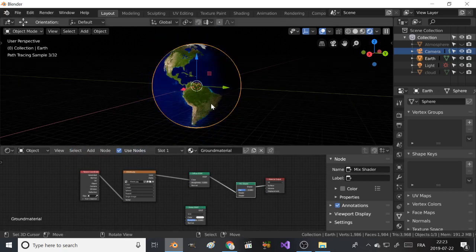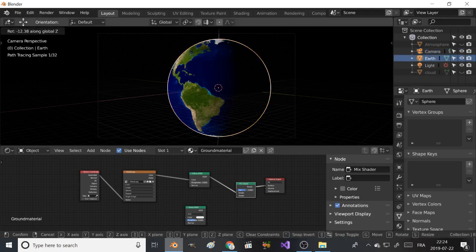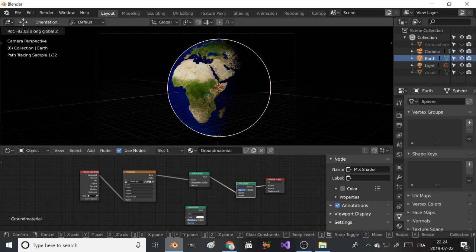And before I do this, I would like my Earth to look more toward Africa, this way. So what I did, I just pressed R and Z. So now it looks like the picture I showed you. So we will plug it here.